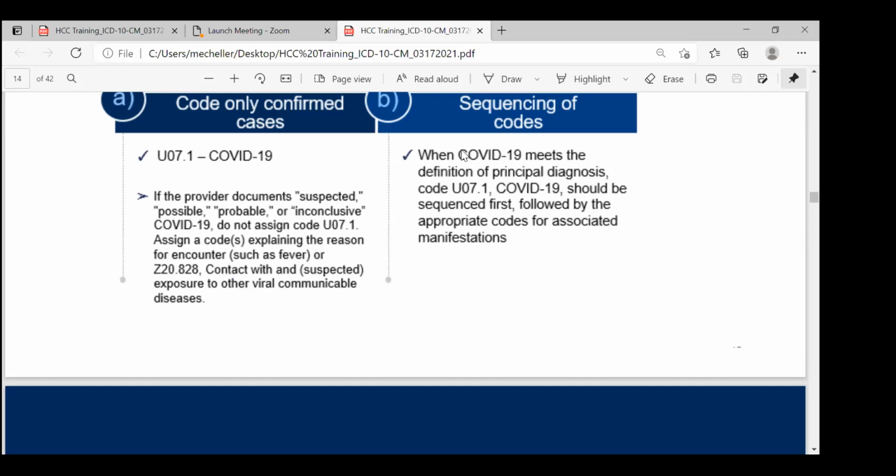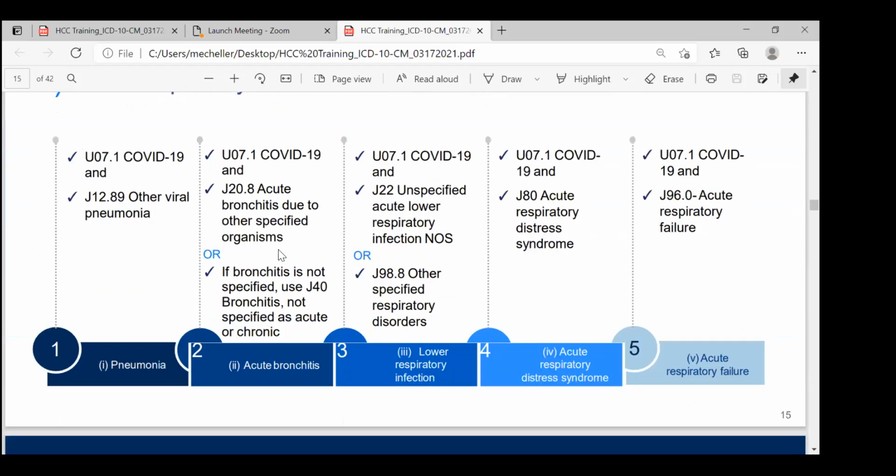Z20.828. When COVID-19 meets the definition of the principal diagnosis code, U07.1 for COVID-19 should be sequenced first, followed by any manifestations or appropriate conditions. So you can use your U07.1 followed by your fever diagnoses, or other respiratory diagnoses could also be listed. So we want to be sure that when we're submitting for COVID-19 diagnoses, that we are not submitting unconfirmed cases of COVID through your encounter data or submission.